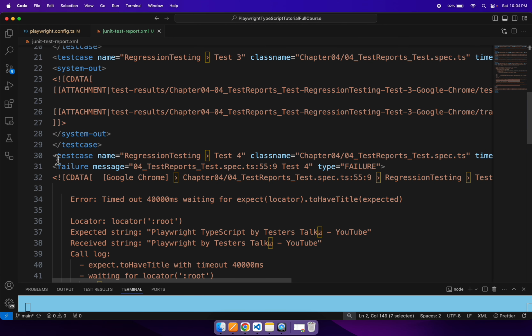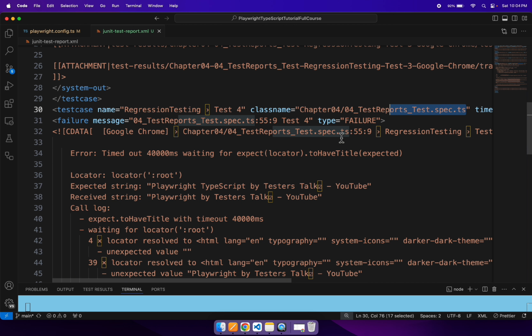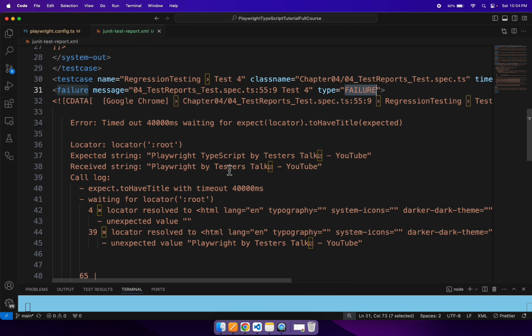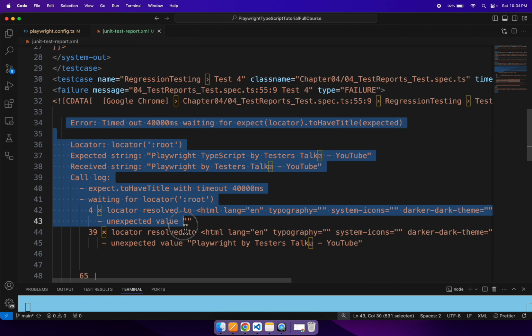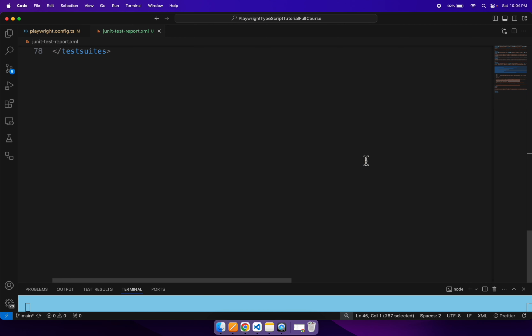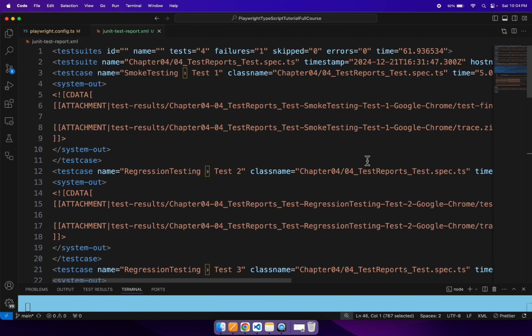So in line number 30, this is a group and this is the test name. This is our spec file name. It has reported all the details. It has failed, with each and every stack trace information of the failure here. So this is how you can generate the JUnit test report in Playwright automation testing.